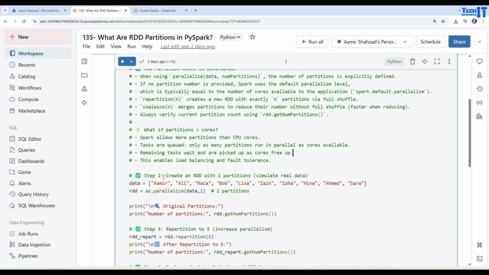Now here, what we are doing in this case is creating an RDD with 2 partitions. I have this data, so I have names, and then I'm saying rdd, that's the name of my RDD, equal to sc. So this is our Spark session. Then we say parallelize, and then we say data, and then 2.